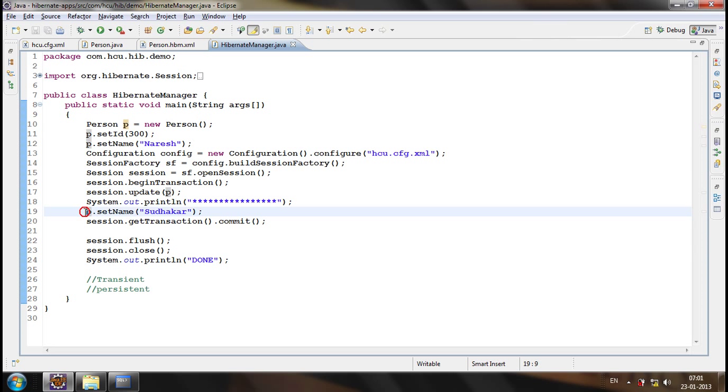Once the POJO object is there in the persistent state, the changes in the POJO object will be automatically reflected in the database. Understood? Once the POJO object is there in the persistent state, then the changes in the POJO object will be automatically reflected in the database.